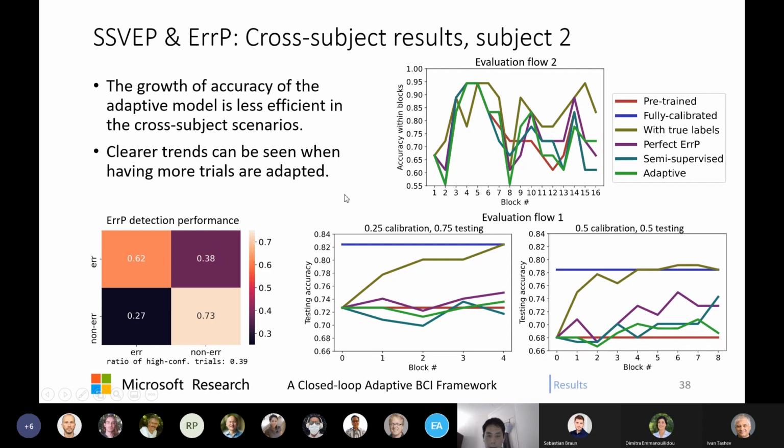But we think that this phenomenon is basically due to the far worse performance of our ErrP detector in this cross-subject scenario. So it means that we are adding some incorrect labels to our trials. On average, if we are adding more correct labels into the adaptive pool, the accuracy can still grow, but it will be less efficient.